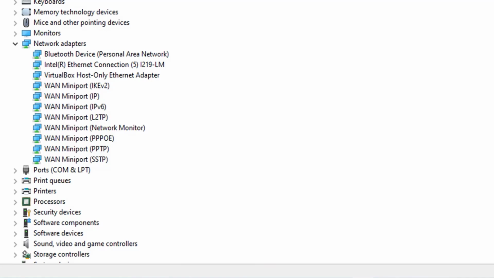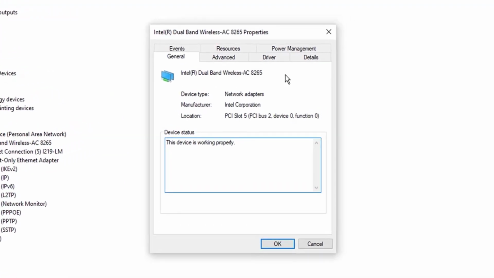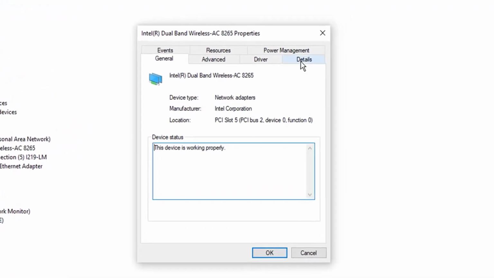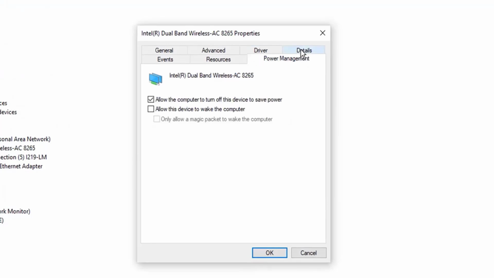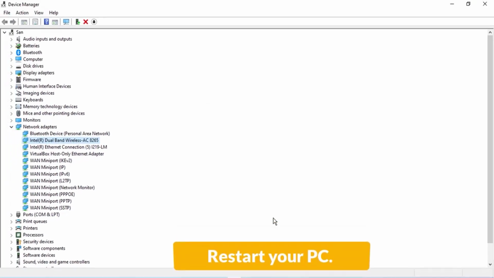If the error persists, follow these steps. Right-click on your Wi-Fi adapter and select Properties. Open the Power Management tab. Uncheck the Allow the computer to turn off this device to save power option. Click OK to save the changes and restart your PC. That's it. In this way, you can try in your PC.